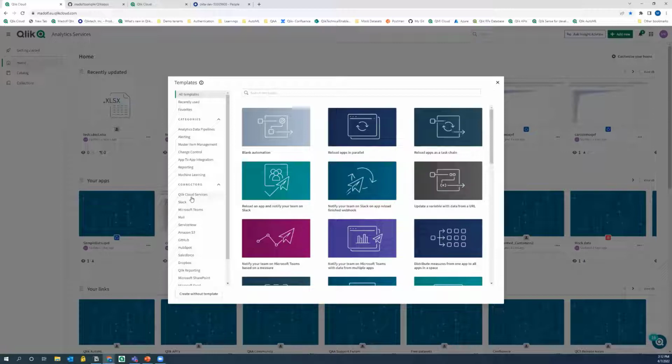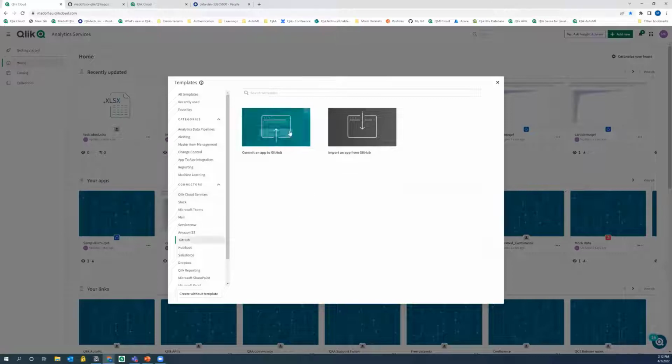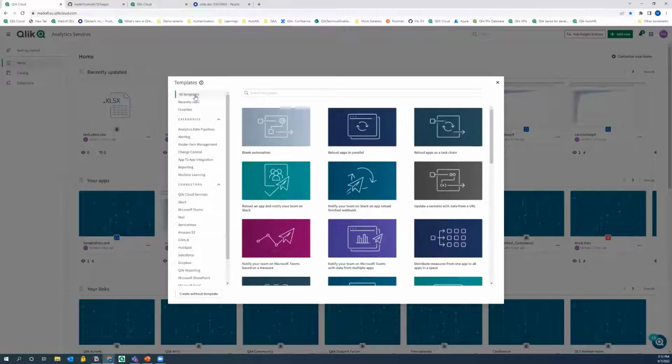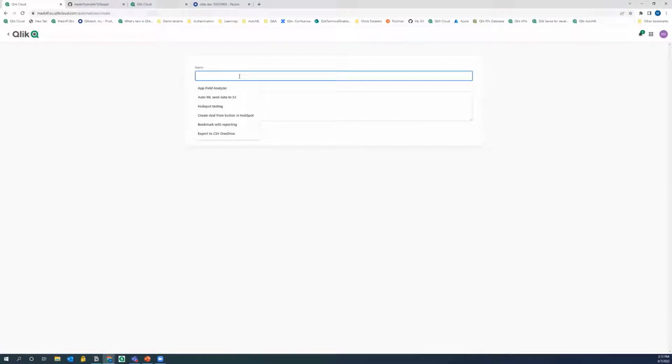It's very, very easy. And a prerequisite to the automation that I'm building today is that I have used this commit an app to GitHub template to actually start versioning and backing up my apps. So you'll see in a second that I have a series of apps in my GitHub that I'm using. But today we're going to start from a blank automation. Let's just call this admin onboarding. So we're going to specifically be onboarding an admin user role.